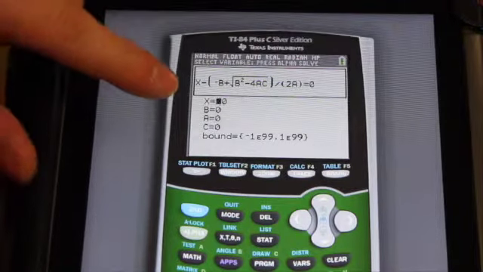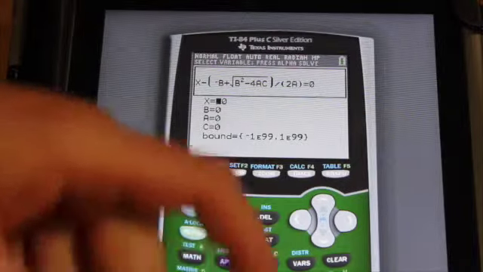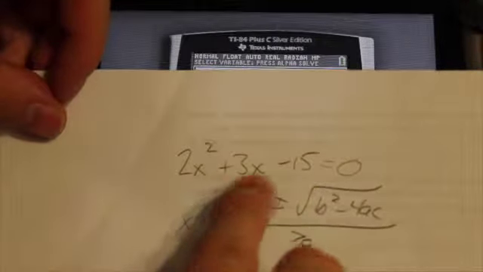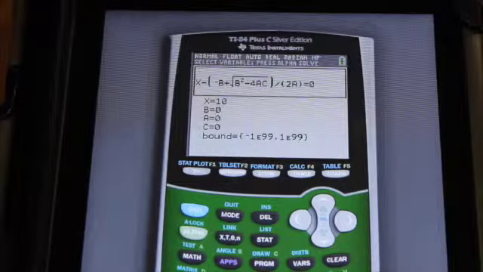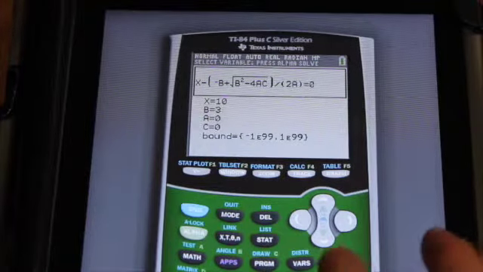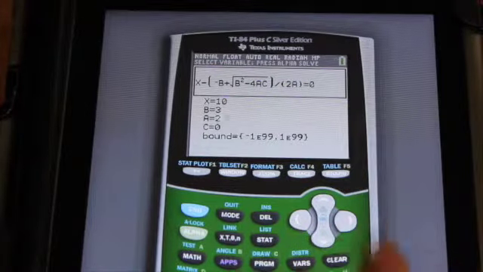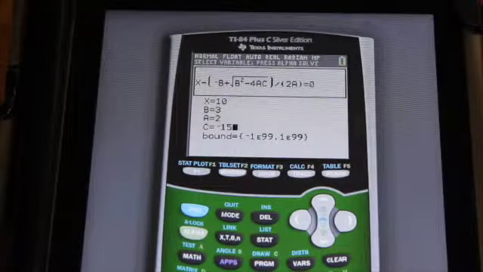Now, I want it to solve for x. Don't worry about the fact that there's information already in there. That's just left over in the calculator. What I'm going to do here is I know that a is 2, 3 is b, and negative 15 is c. So for b, for example, I know that b is 3. I know that a is 2. And I know that c is negative 15.